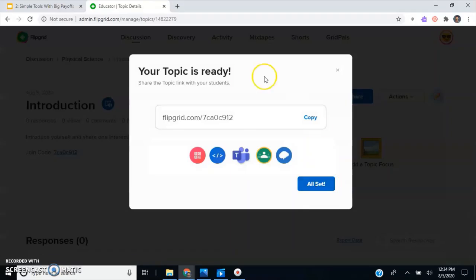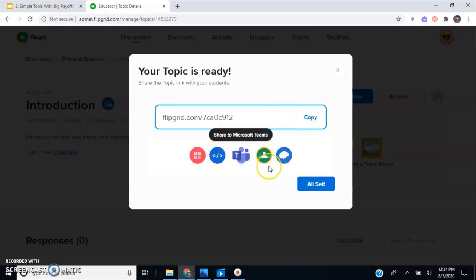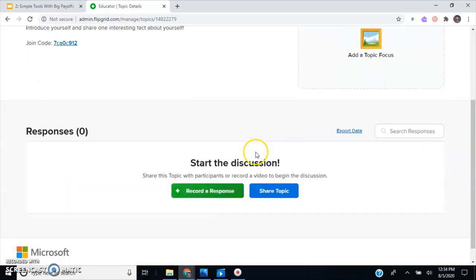And then I create my topic. So now I have the code to that topic, which is right here. I can copy it. I can share it to Google Classroom. I can embed it wherever, QR code, whatever you need to do.